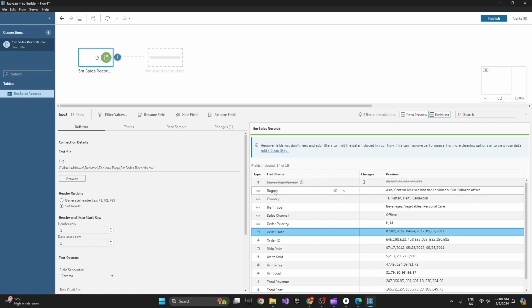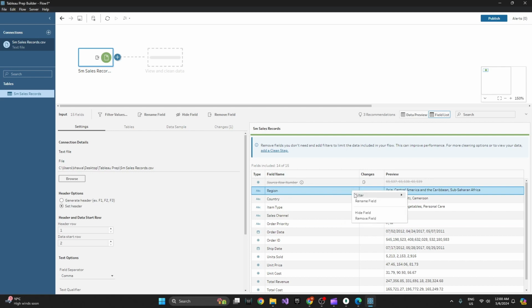And right over here, you can change the field name if you want to. That's done by renaming the field right here. So for example, if you don't want it to be region, you could change it to whatever, but I'm going to keep it region. And then that would just save automatically.